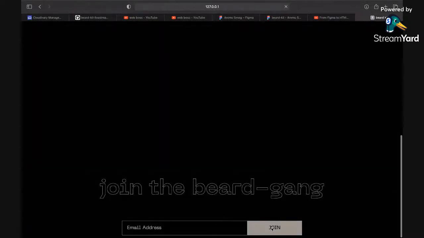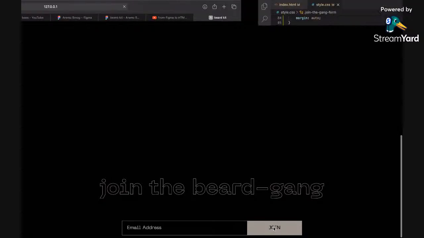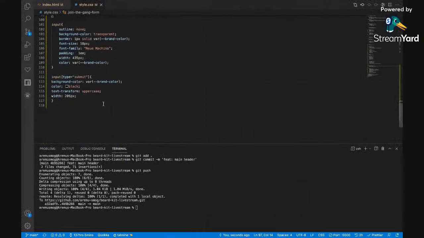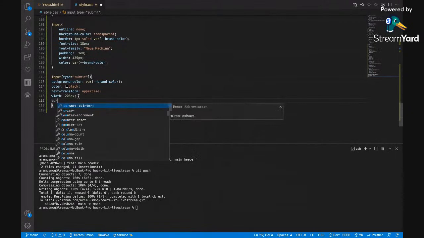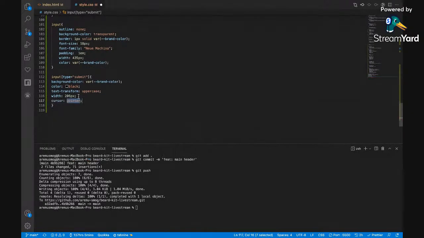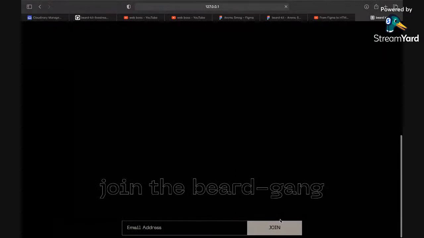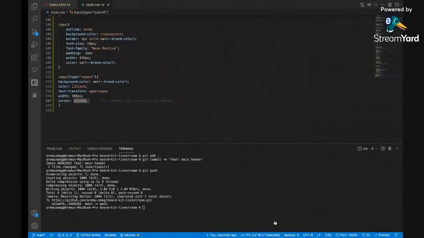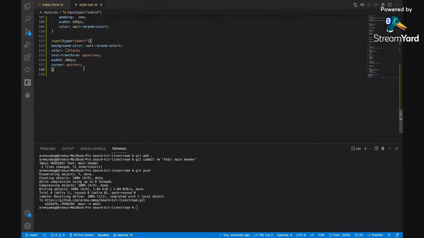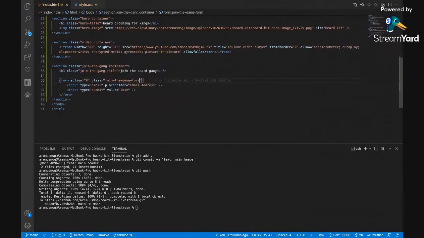We have this guy. One last thing I want to add is this thing does not look like you should click it. So I'll simply come here and say that the cursor should be pointer, save it up, and now it looks like something you should click. Awesome. Then that's for that.